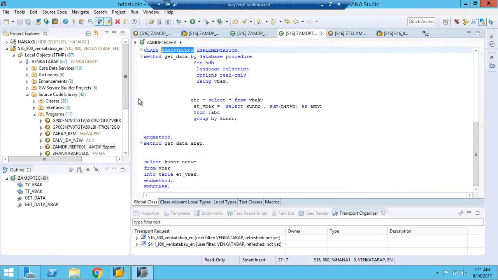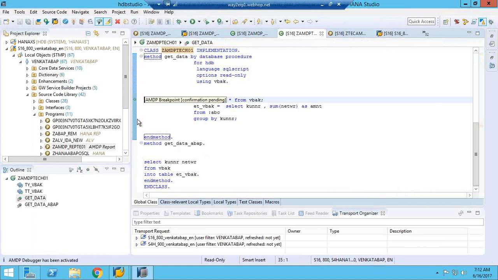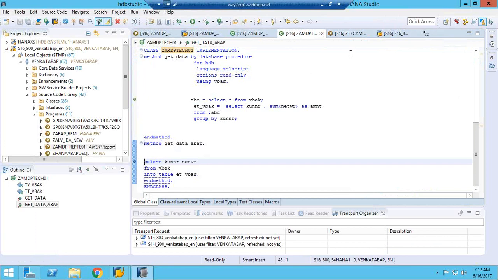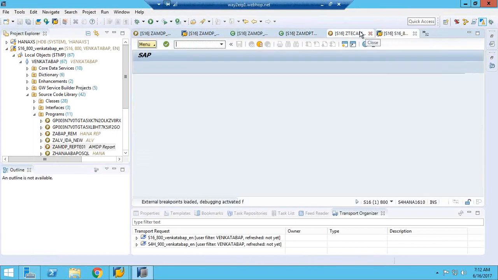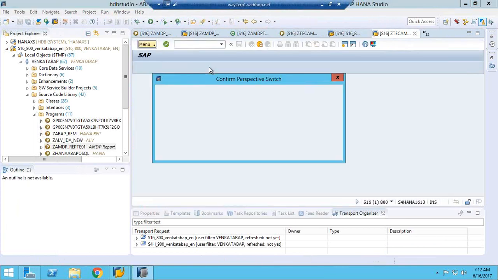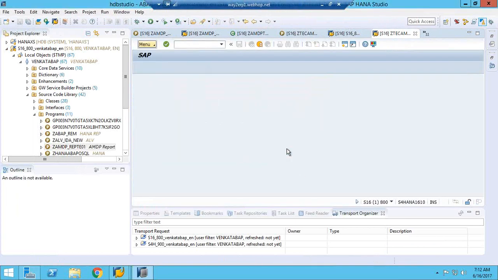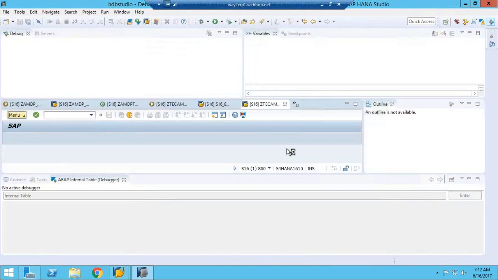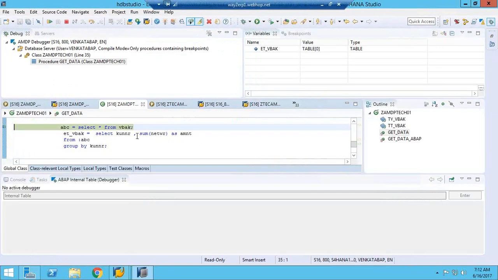So if you want to debug, you can put a breakpoint in the AMDP class. This is the AMDP class. If I put a breakpoint here, and again if I put a breakpoint here, while running this, I can see it's open. So if you are debugging an AMDP class method, there is no need of configuration because we are doing it at the ABAP level.